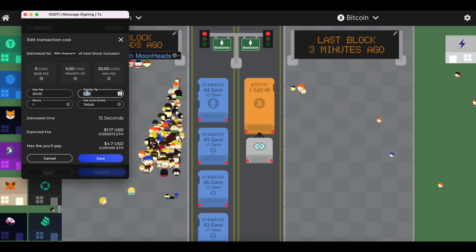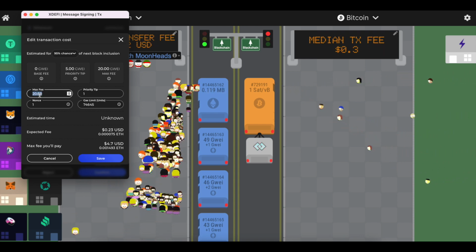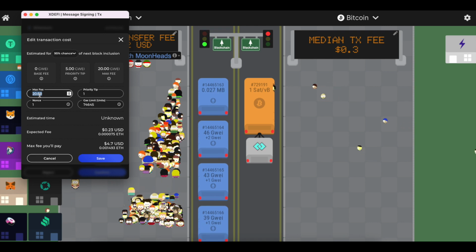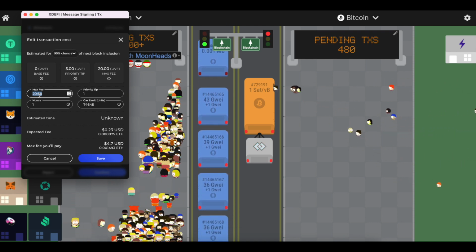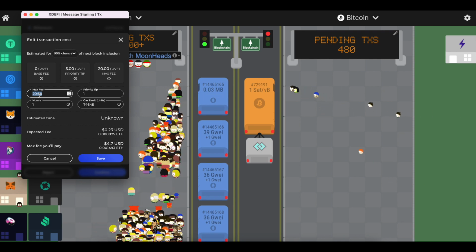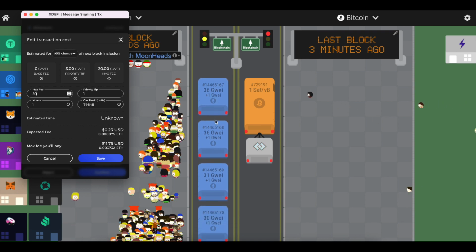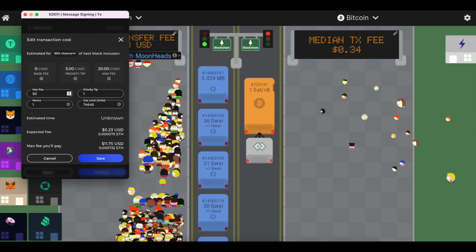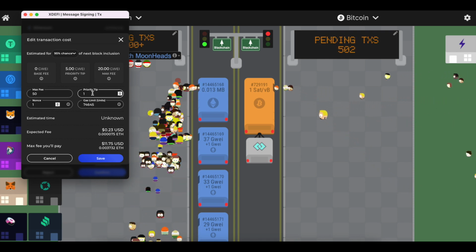So the priority tip, I always do 1 because this is just the miner's tip, and I'm a cheap tipper. No, I'm just kidding, guys. The priority tip is really irrelevant. It's just what you're tipping to the miner. So in this scenario, if I did 50 Gwei, this would get my transaction through almost instantly because everyone else is paying 36 Gwei. So right now it's 50 Gwei, and my priority tip is 1.